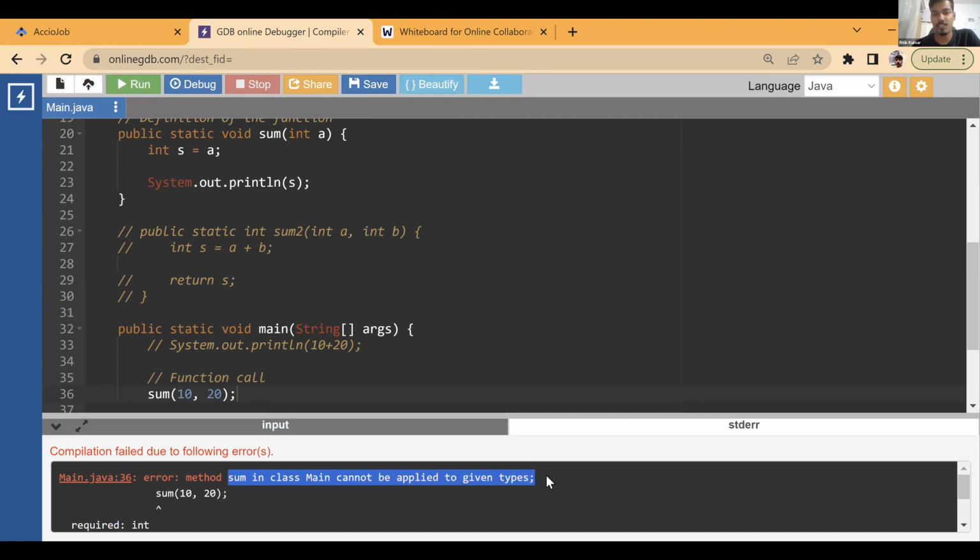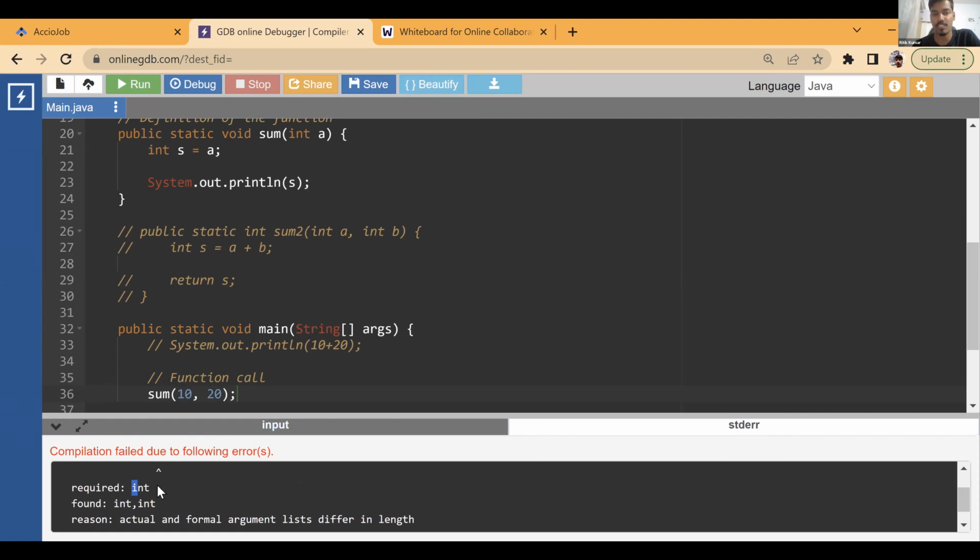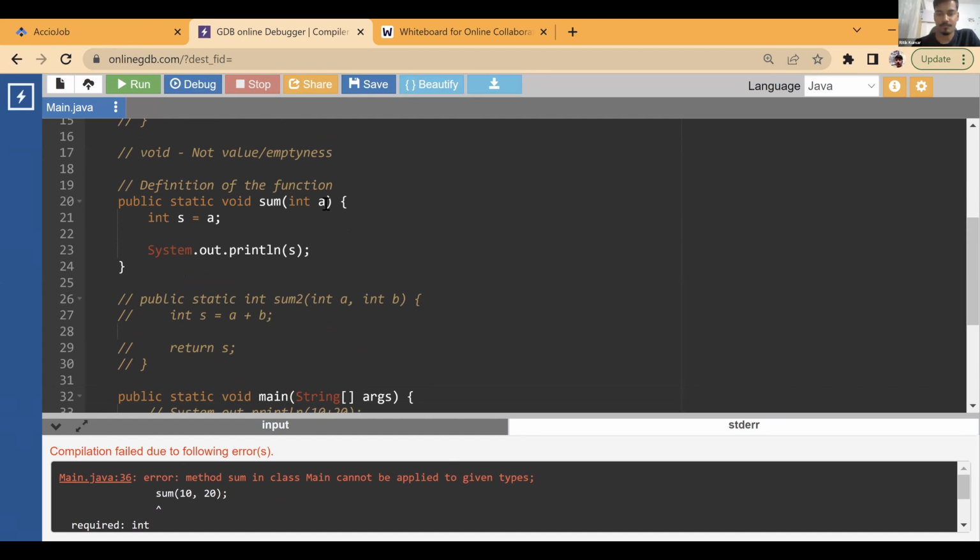Sum in class method cannot be applied to the given types. It is required int, we found integer, which is not. And what is the difference it's telling? Actual and formal argument differs in length. I'll come to this, what is actual and formal argument. You'll understand this, but yeah, we cannot call it.